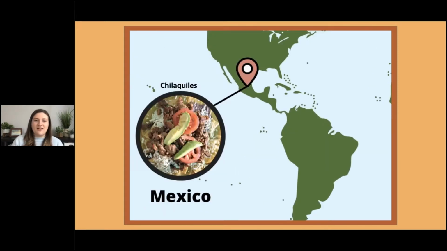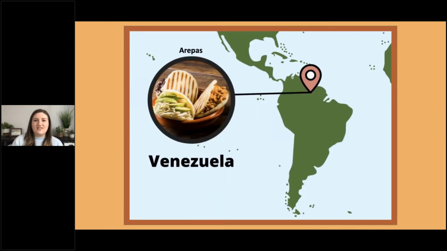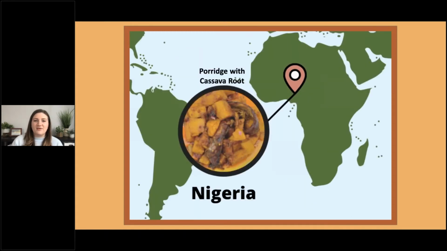We move down into Mexico, where we see chilaquiles, which is made up of leftover corn tortillas that are fried, topped with fried eggs, onions, red or green salsa, crema fresca, and queso fresco. In Venezuela, we see arepas, or a bread made from corn that is stuffed with meat and cheese and served along with avocados, black beans, and fresh fruit juice. In Nigeria, we see a spicy porridge that is served alongside a broth and topped with fried cassava root, which is native to this region.